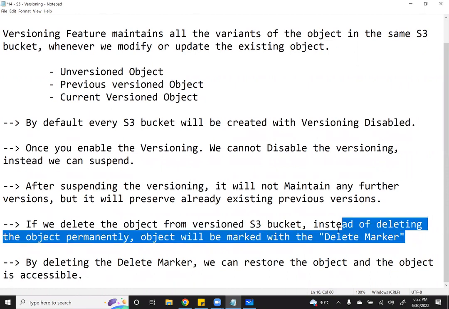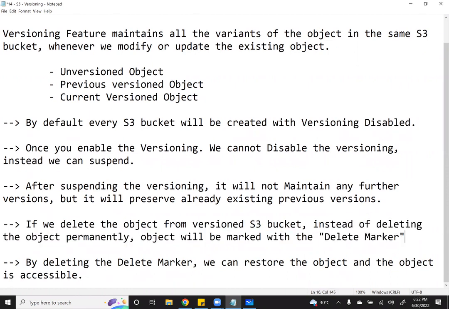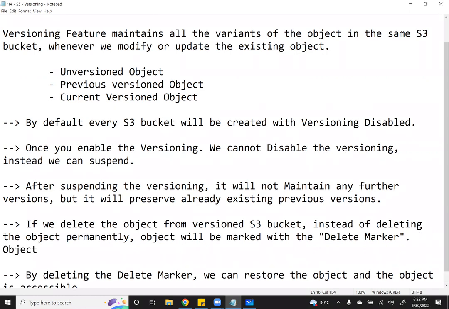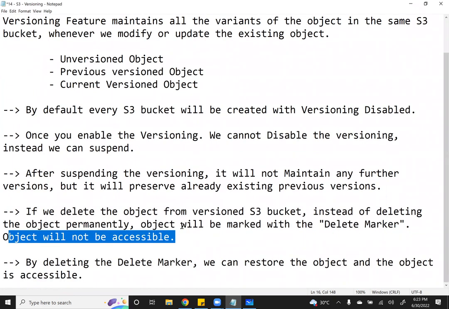And also here you can write down that the object will not be accessible, because technically the object is not available, right? So that's why the object is available in the backend, but the object is not accessible. Nobody can access the object using the object URL. But as an administrator or as a user with the required permissions, we can see all the versions and the delete markers. And at any time, you can remove the delete marker so that your object will be available.